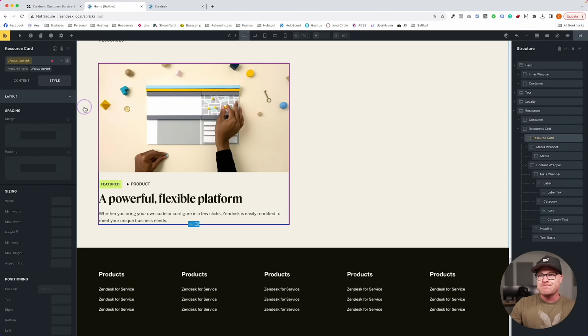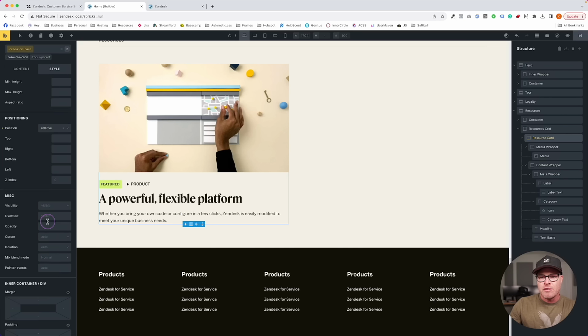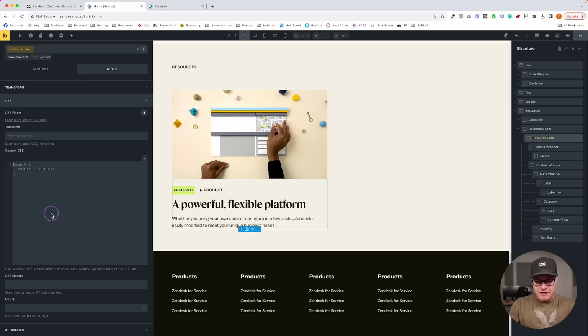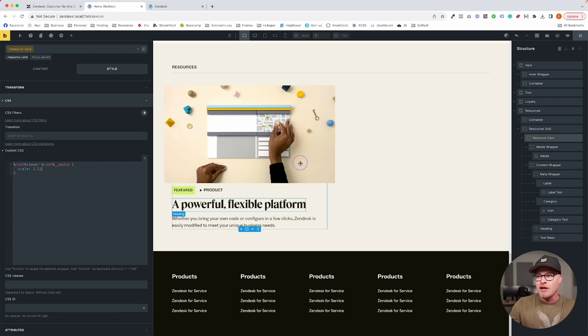So what we're going to do, resource card, we're going to go to custom CSS here, the easiest place to do it. I'm going to say when we hover on this card, I want to do something to, oh, Bricks' shortcut's not working for root. We're going to do something to the media itself, right? Yes, what are we going to do? We're going to scale the media 1.1. Look at that, look at that.